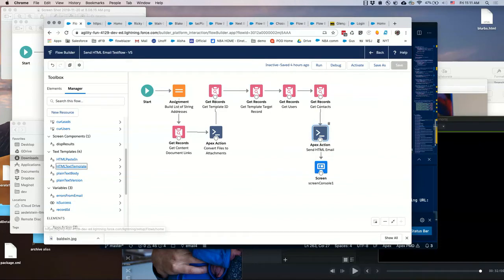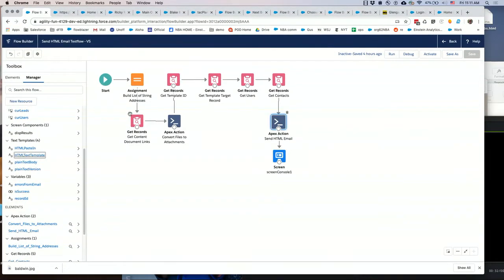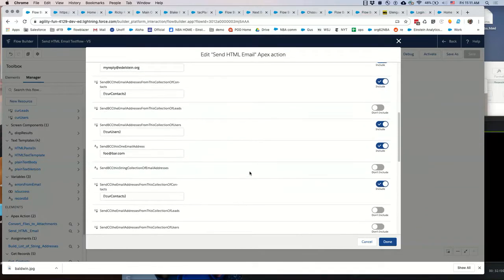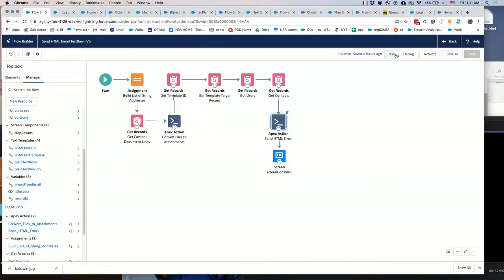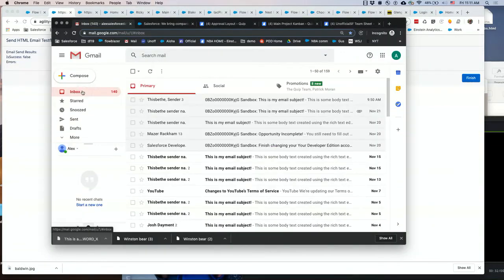So I have a flow here, and the key thing to look at is that action in the lower right. I've labeled it send HTML email, and let's double click on it. It's got a lot of input parameters, and let's just go see. I'm going to run this, and it's done running. And now let's go to my demo inbox. And it should show up. Yep. No, it's not showing up yet. Come on, come on, come on. I'm doing a live demo. Well, you can see. I'll show you from my earlier test sends.